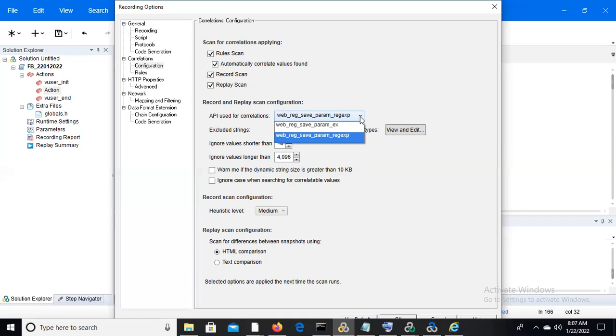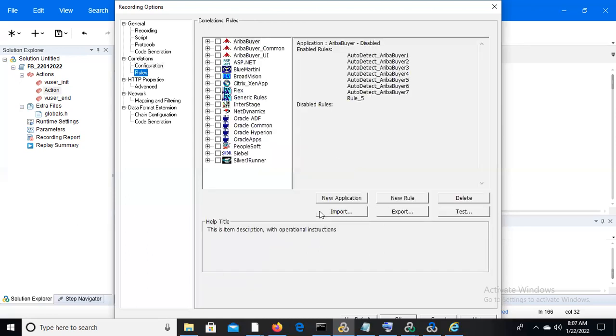WebRig, WebRex, APRM EX, and WebRex, APRM Reg EXP. Okay. We'll see them one by one later for this configuration and rules also. We can create rules just by clicking on new application, create new rule, and we need to import also, there is export also. We can see that later.